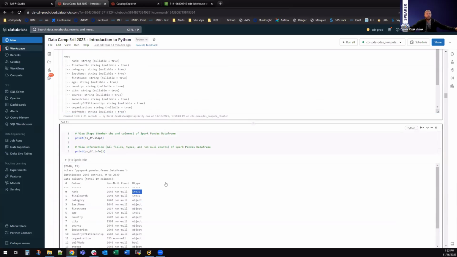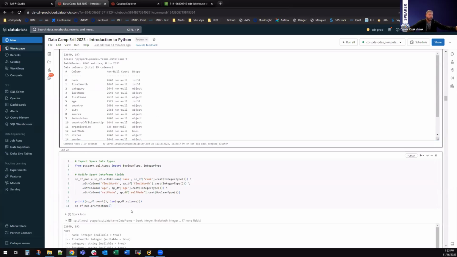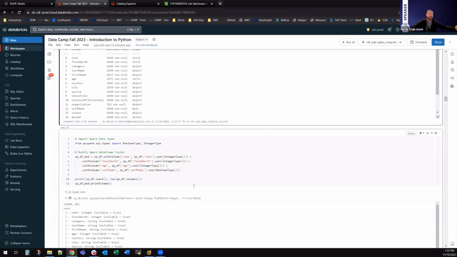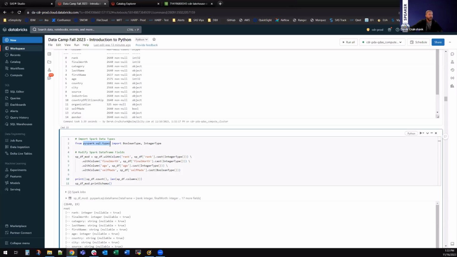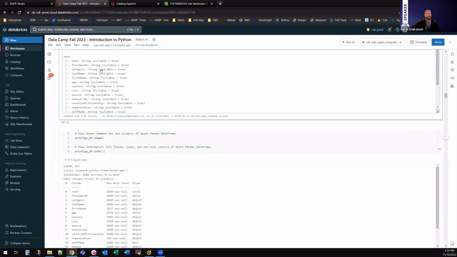What I've identified here is that we've got a little bit of differences within the two data frame schemas. So how we can update the Spark data frame to include the correct data type that we want, so that the two data frames match, is, again, importing some PySpark SQL package called types, where I want to set one of the columns equal to a Boolean. So it's just true or false, essentially binary, 0 or 1. And the other ones, I'm casting as an integer type. So you can see here, rank, final worth, and age are all numeric values. However, they were assigned string.